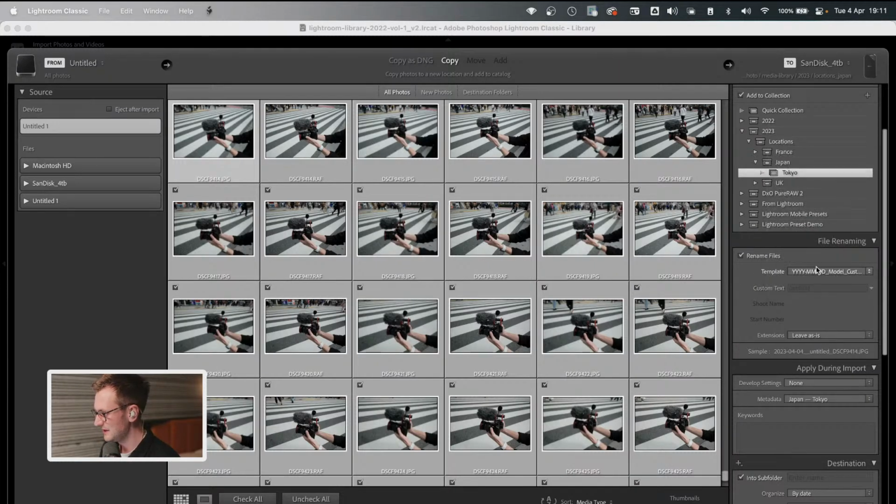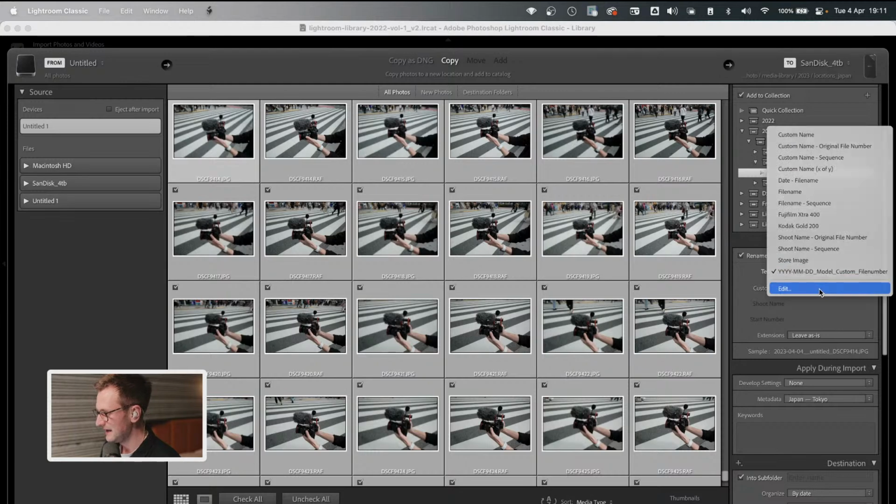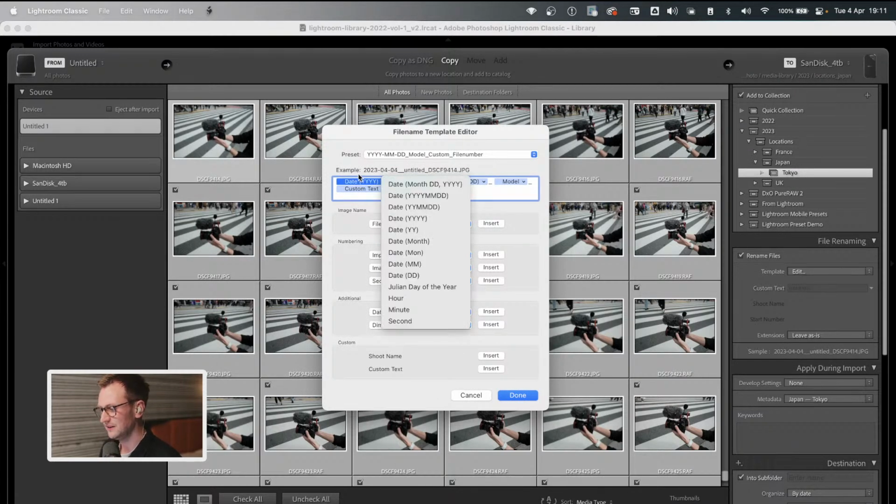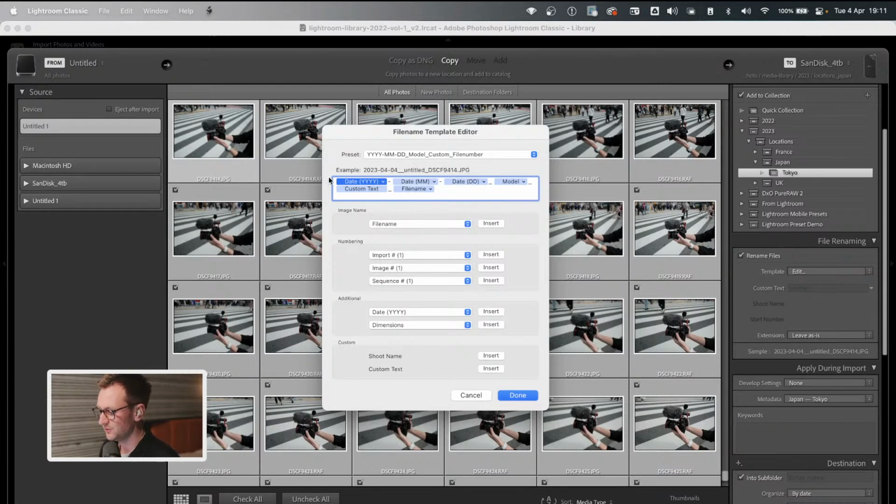So in our file renaming, if we go into our edit, I'm just going to show you what we're doing here. So this is our file name template editor, and I'm going to be taking the shoot date of that image, so taking from the camera the time, or rather the date of this. So I've got the year dash month dash day underscore, and then I'm pulling in the camera model name underscore, and then I'm bringing in a custom text, which I'll get to in a moment, and then the original file name.